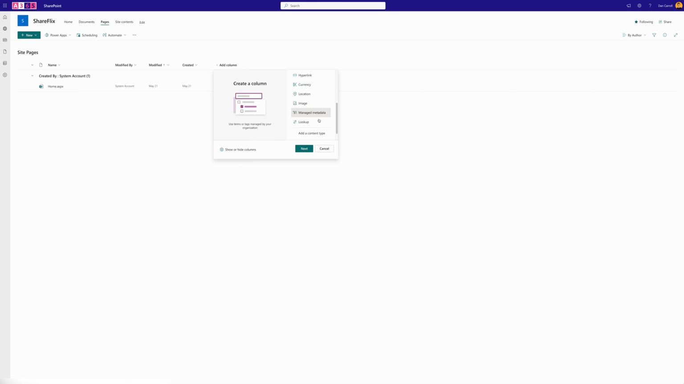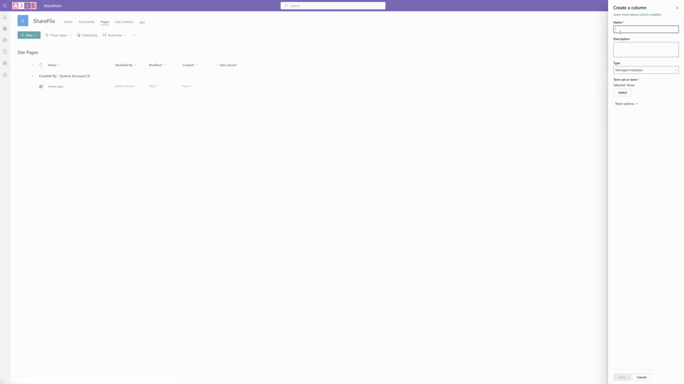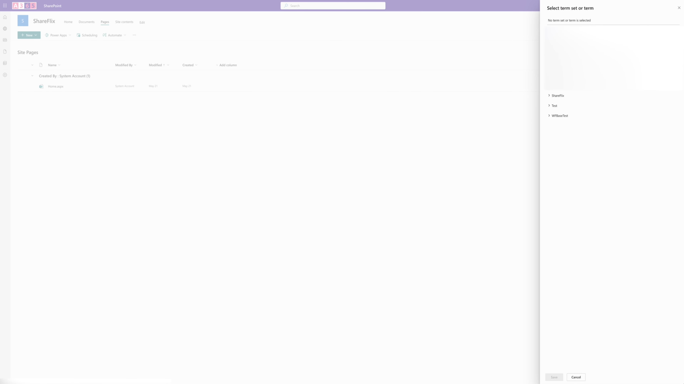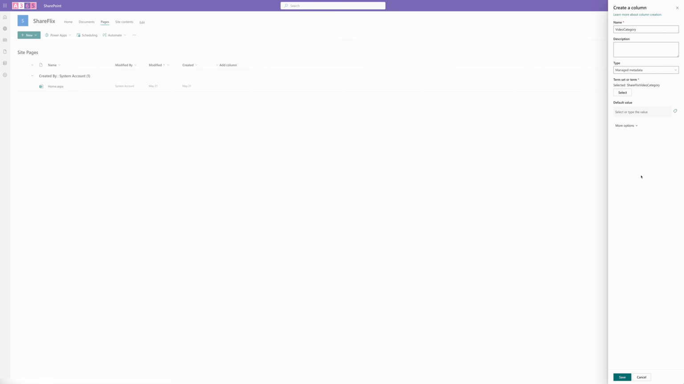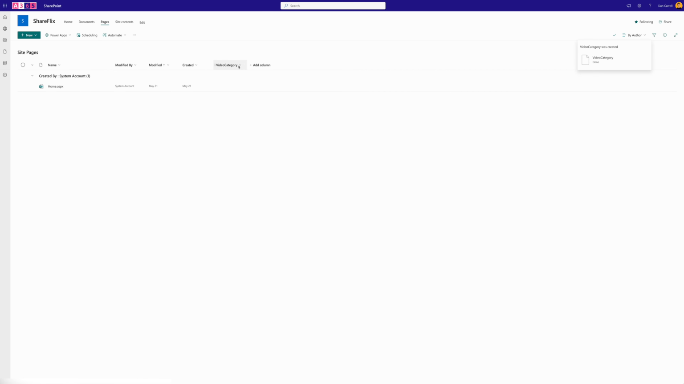So I'm going to select managed metadata, hit next. And I'm going to call this video category. Now it says select term set. You've got to select your term set. So I come in here and go into ShareFlix, and I'm going to say ShareFlix video category, and click save. I don't want a default value or anything like that. We're good as we are, and I'm going to click save. So very quickly, we have our video category in here, and we can start categorizing things.